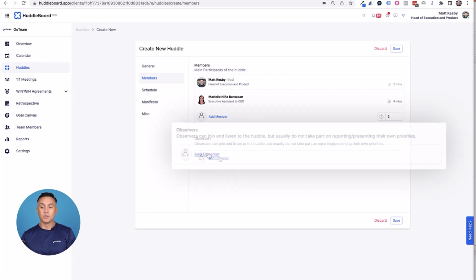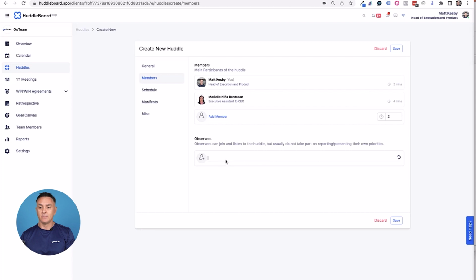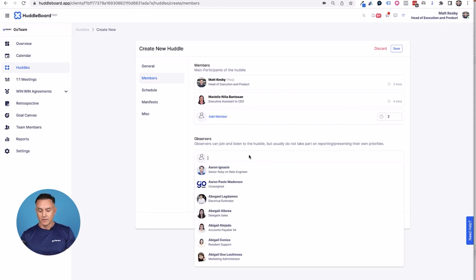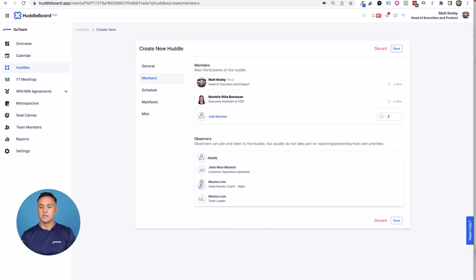You can also add observers in there. That's someone who can join the huddle. They don't actually contribute to the commitments, but they can observe and give feedback. It's great to have one of your coaches in there as an example. So we can select a coach, if you have coaches in your organization, which we do, in order to help ensure that we're executing consistently with the work that we're doing.